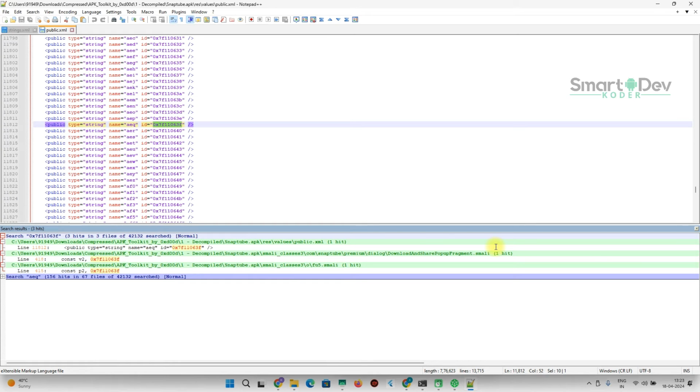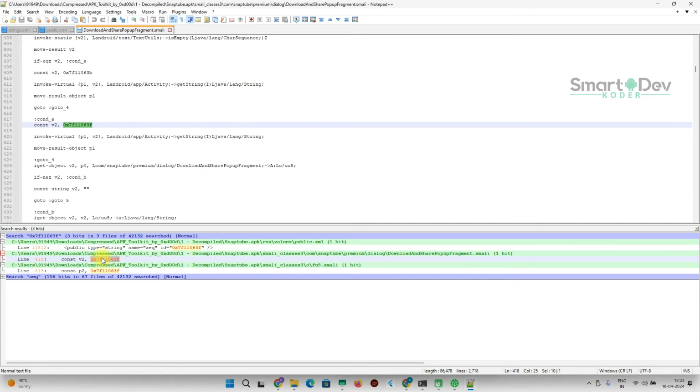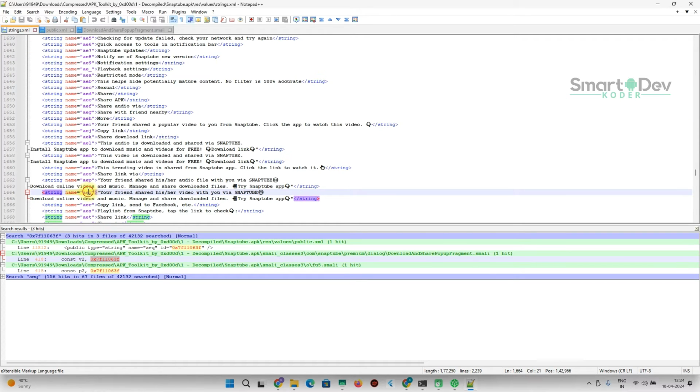Okay, now we got 3 hits here. One is the public.xml itself, and the second one is the download and share pop-up fragment. As we are dealing with sharing the video file, our class is mostly this one. You may have one question in your mind, as we already got the string where this text is mentioned.